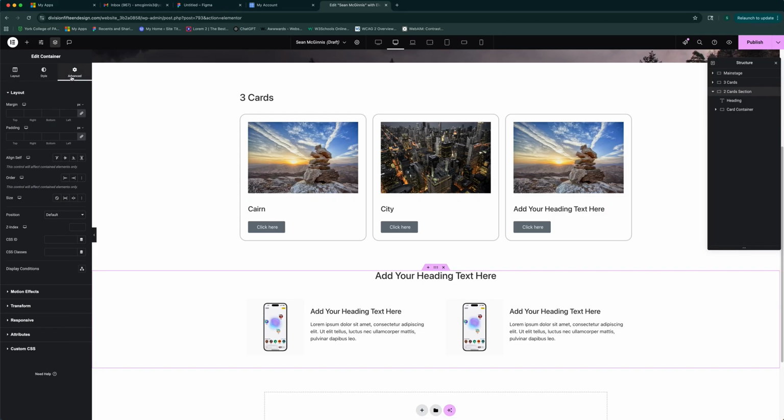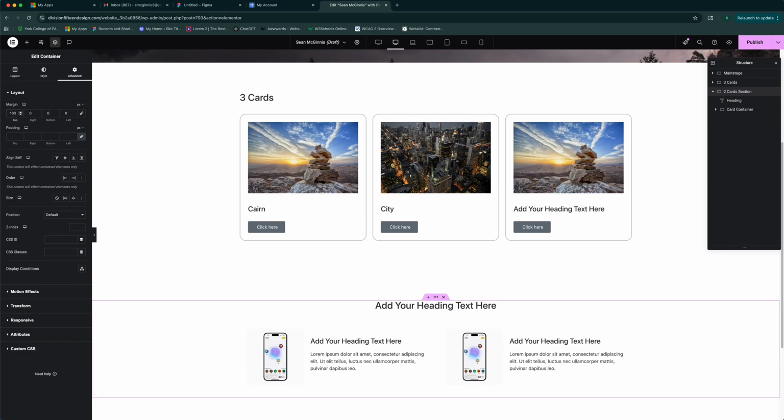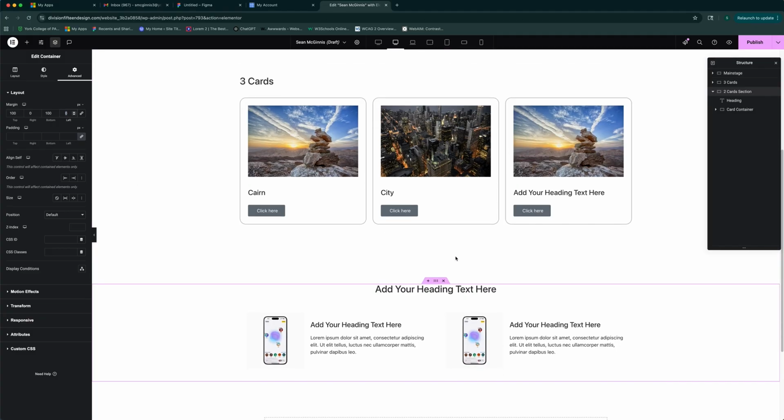So we're going to go into our advanced, right? We're going to deselect our link values together because we just want to do the top and bottom. So I'm going to do 100 up top and 100 on the bottom. Okay.